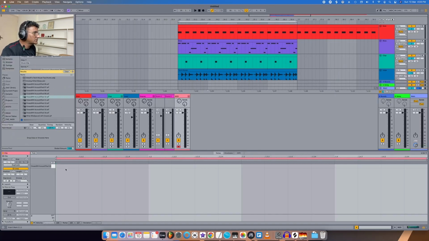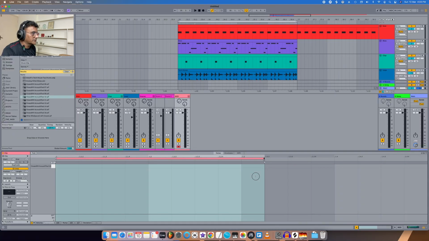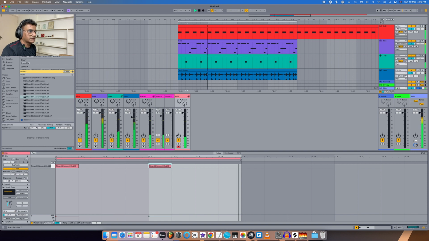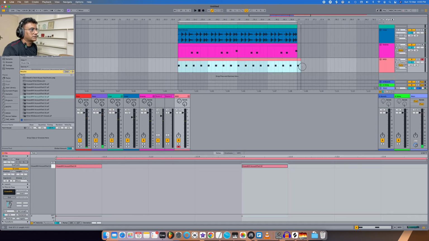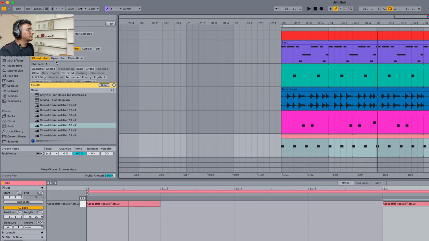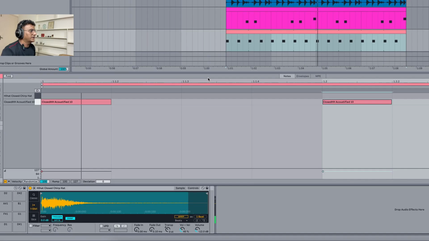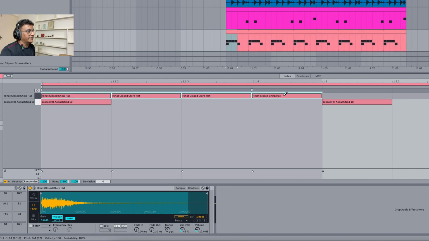Let's write some notes. Yeah, let's shorten this clip to 1/2 bar. And let's search for another closed hi-hats. Yeah, all right, so this one, I'm going to take the pencil tool and I'm just going to write.